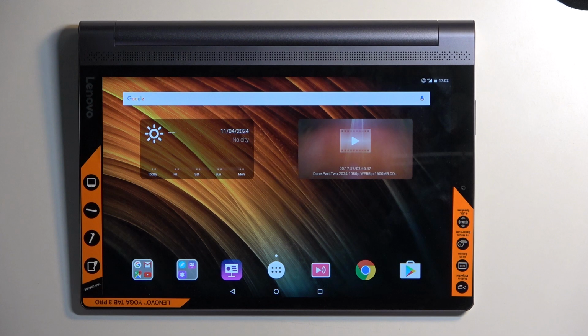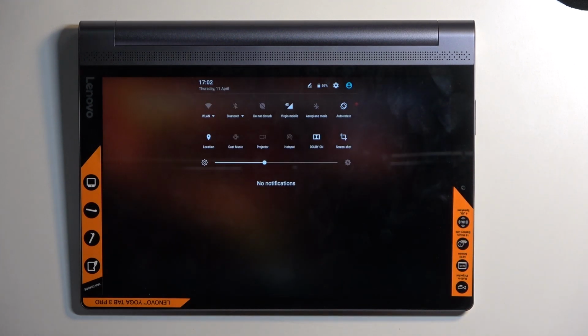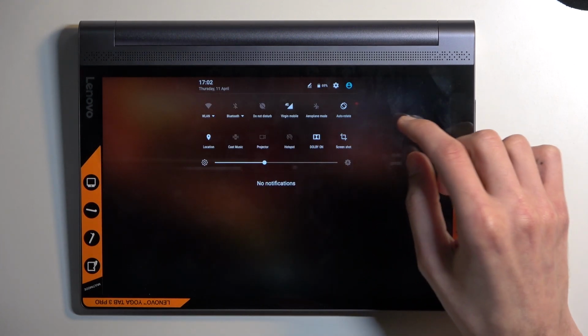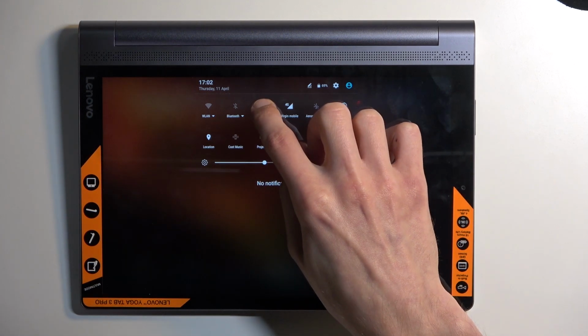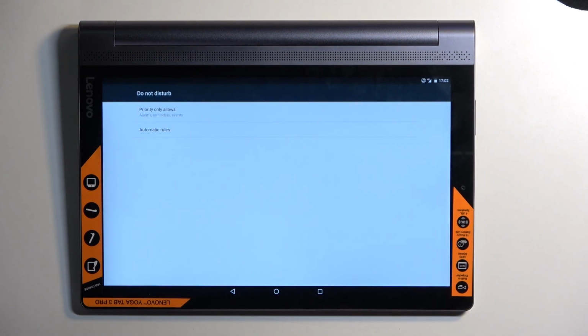So to get started, let's pull down our notifications by swiping down from the top of the screen and find your Do Not Disturb toggle, which for me is right over here. Once you see it, you want to hold it the first time around. This will quickly take you to the settings where you have a very limited amount of options by the looks of it.